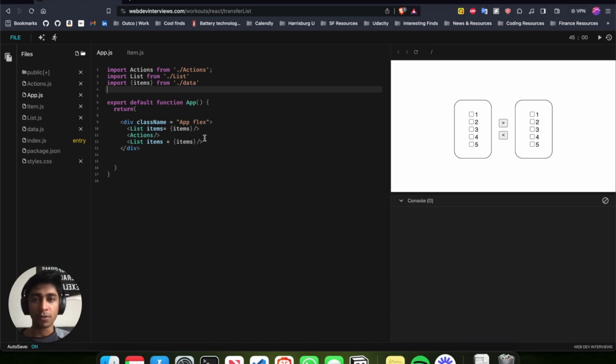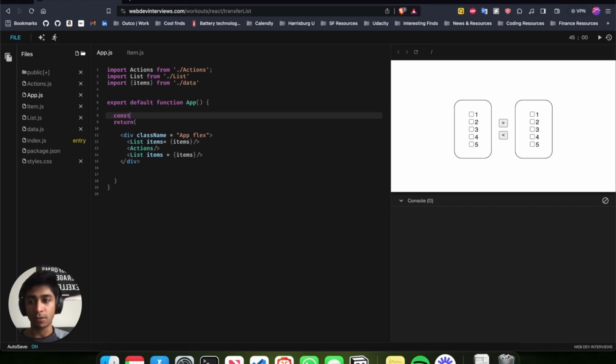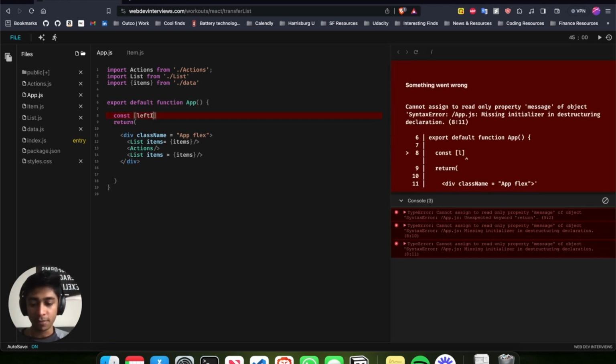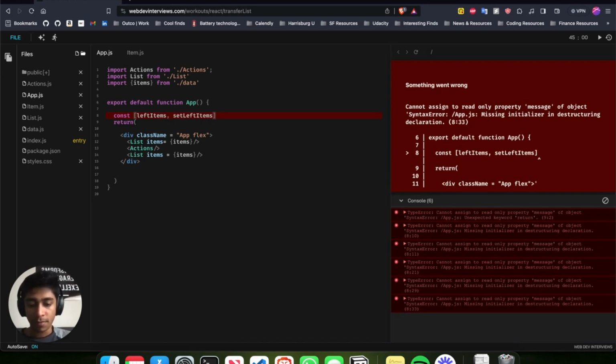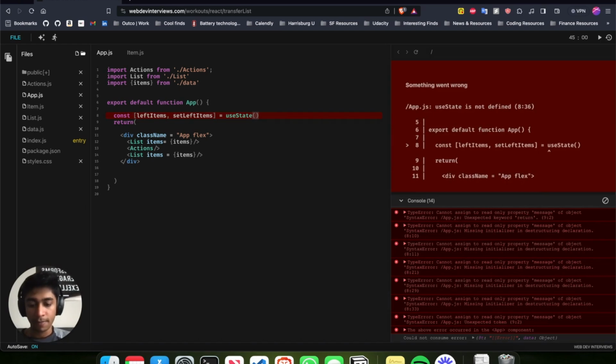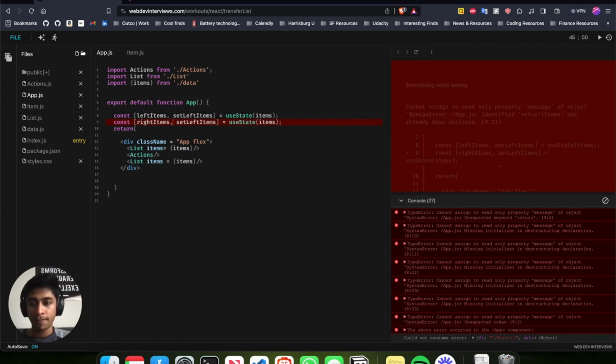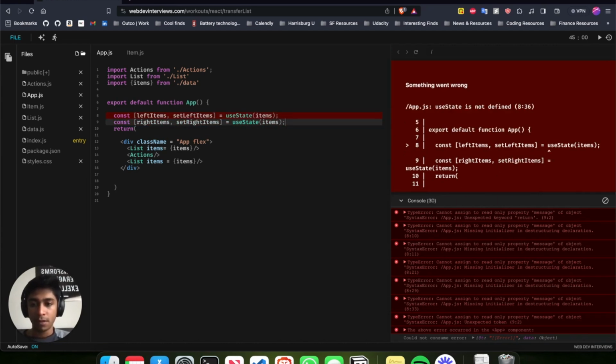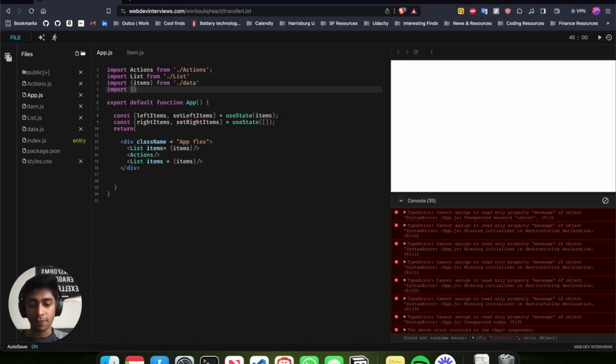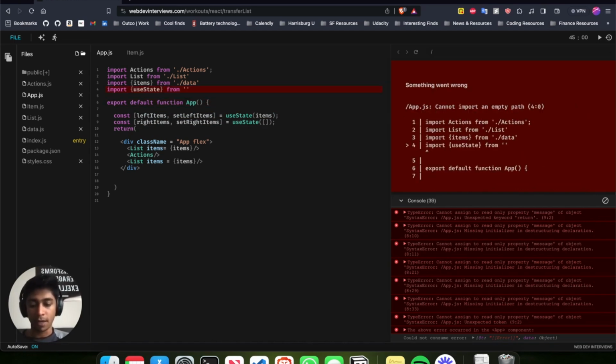In order to do that, we need to use the React hooks, which is the useState hook, to make sure that we have states. In here, we're going to create states for the left list and then the right list. So let's do that. const leftItems, setLeftItems equals useState(items). We're passing in items for the left useState. For the right state, this is going to be rightItems, setRightItems, and for the right list our state is going to be empty. We are also going to import the useState hook from React. So import useState from React.